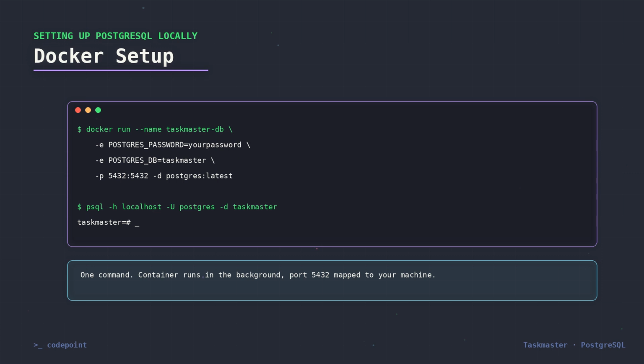Setting up PostgreSQL locally. Docker setup. If you have Docker installed, this is the fastest way to get PostgreSQL running. Open your terminal and run this one command. docker run --name taskmasterdb -e POSTGRES_PASSWORD=yourpassword -e POSTGRES_DB=taskmaster -p 5432:5432 -d postgres. Let me explain what's happening.